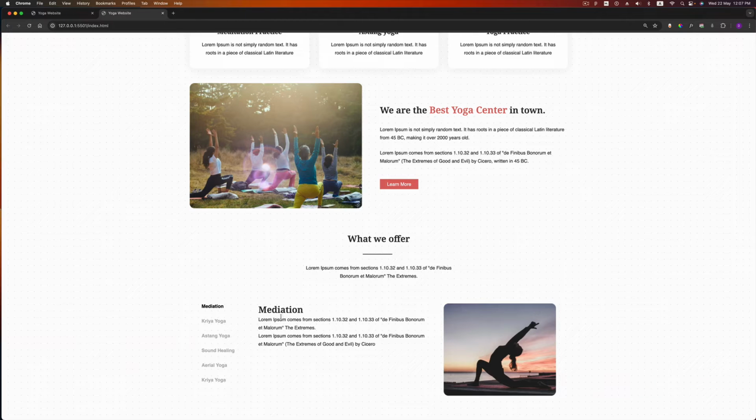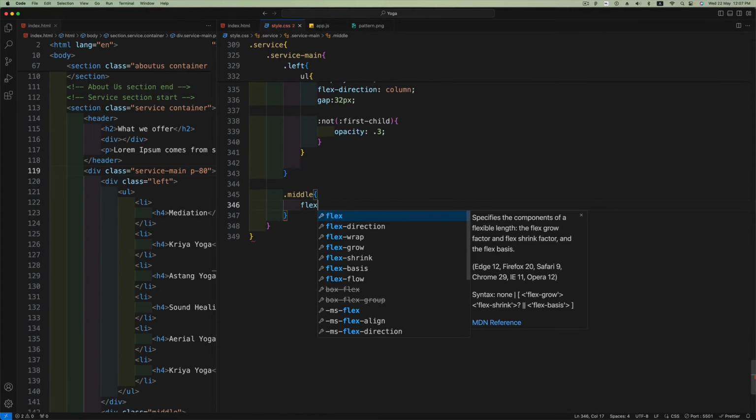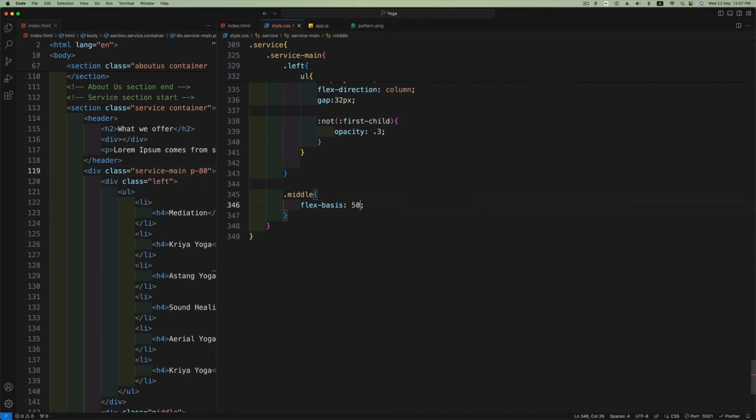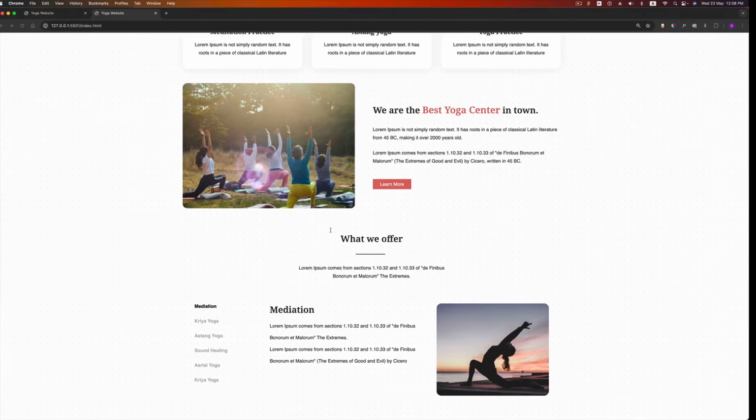Now let's work on the middle section. So after this left, I'm going to target the middle class. I'll set the flex basis to 50%. In here I'm going to target H2, margin bottom 16 pixel. Then I'm going to target the paragraph, and I'll set a line height of 2.5. Let's see.